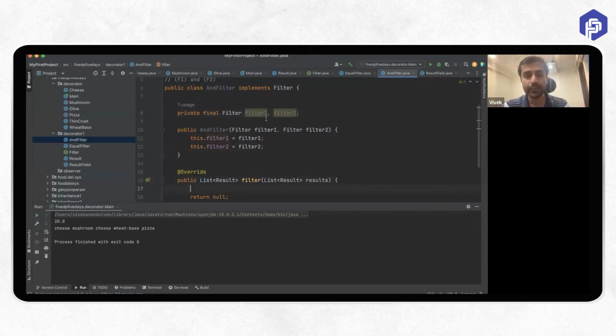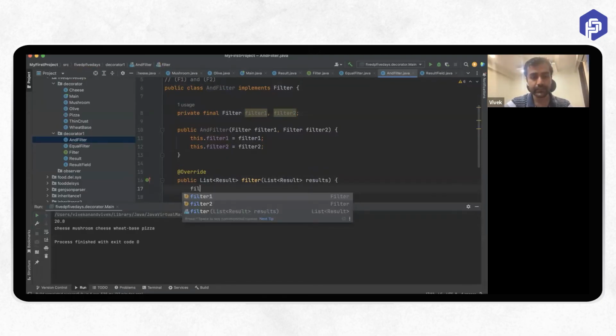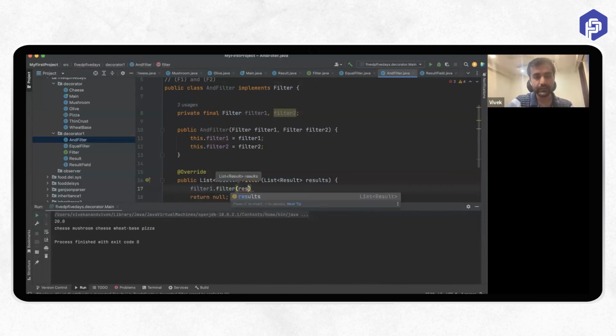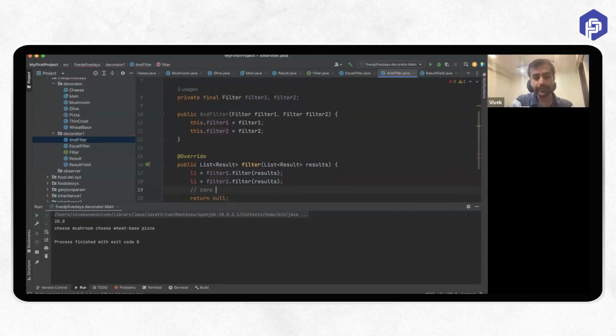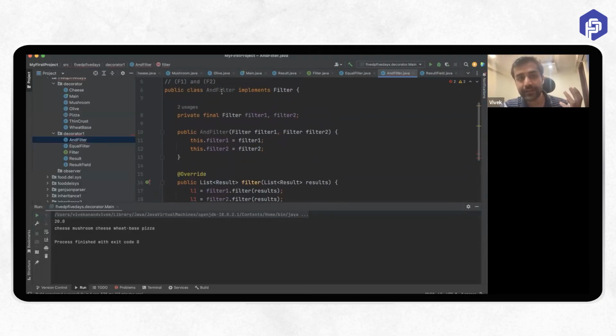All that they do is they'll say, okay, let me invoke filter1.filter for these results. From here, I'll get my first list. I'll call it list 1. Similarly, I'll get list 2 by invoking the filter method of filter 2. Now the core logic will come. That core logic is to basically find the intersection of list 1 and list 2. So this is how your AND filter is implemented. Can I say this AND filter is decorated on top of two different filters? Can I say that? Come on.